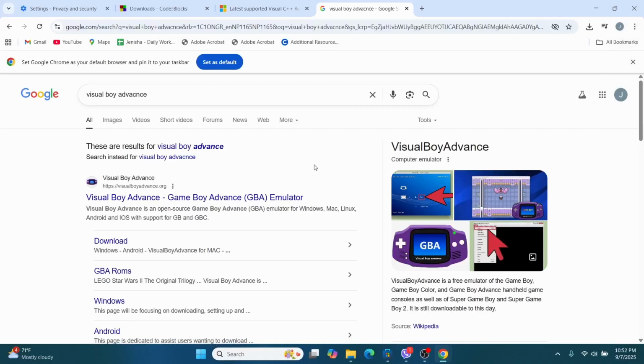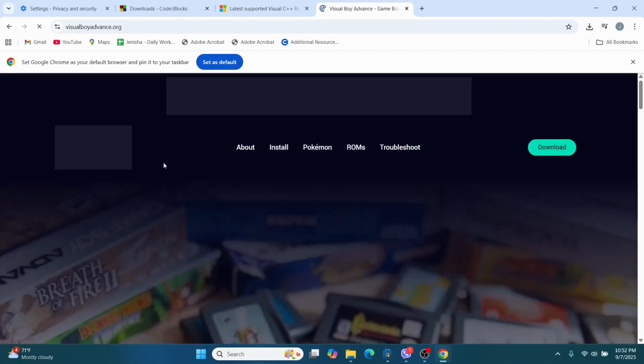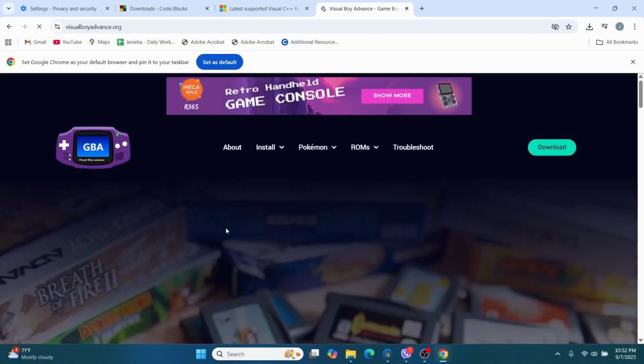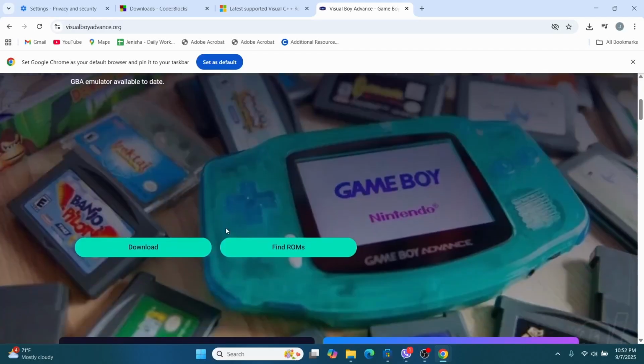Hello and welcome back. If you guys are wanting to do so, you may try out this method. What you can do is search for Visual Boy Advance directly, which is this one right here, the official website, visualboyadvance.org, on your particular browser and open it up. Once you open it up, you should be finding the download option right here. Go ahead and click on it.